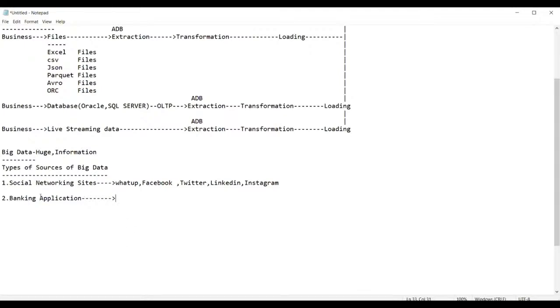That means we have discussed business now. Business can be a social networking site, which is one type of business. The banking application is another type of business from where we get the data.